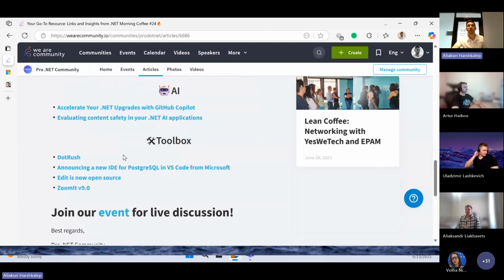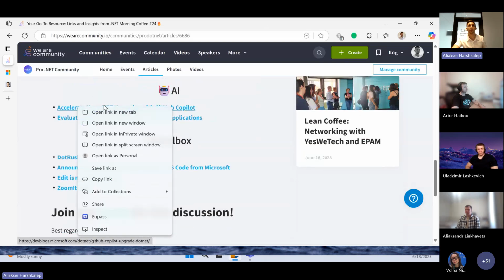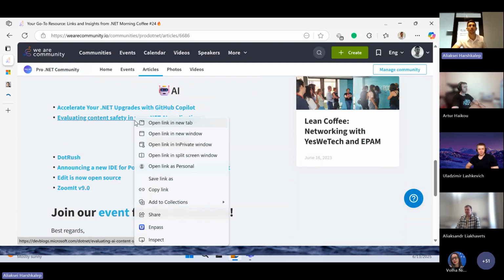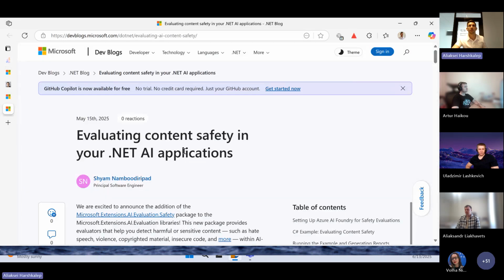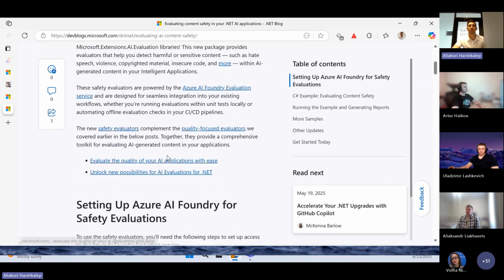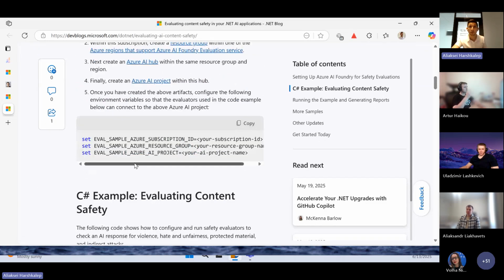Okay, that's platform updates. A few updates about AI. This one, yeah, let's start from this one. Evaluating content safety in your .NET AI applications. So, Artur, can you quickly explain what is that?